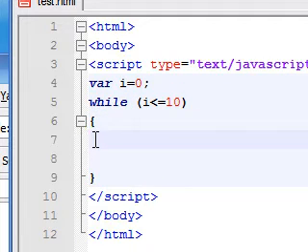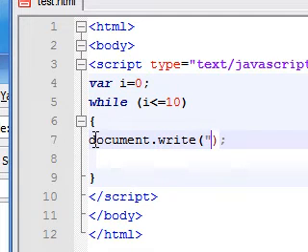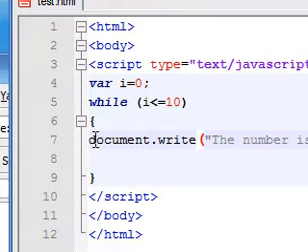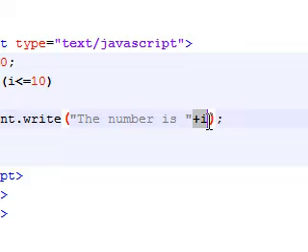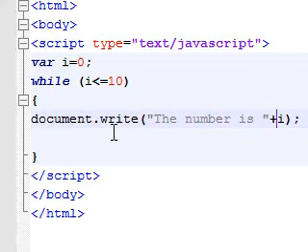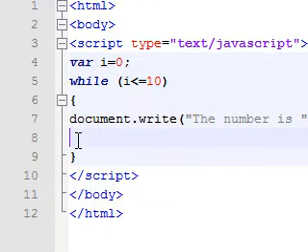So let's give it some actions to type in here. First we want to say document.write, which means just output on the screen. Let's have it write, again, add your double quotation marks because this is going to be a string, "The number is ", and with a quotation mark, plus i. So this is going to output "The number is", and it's going to write i because i is going to be the variable.